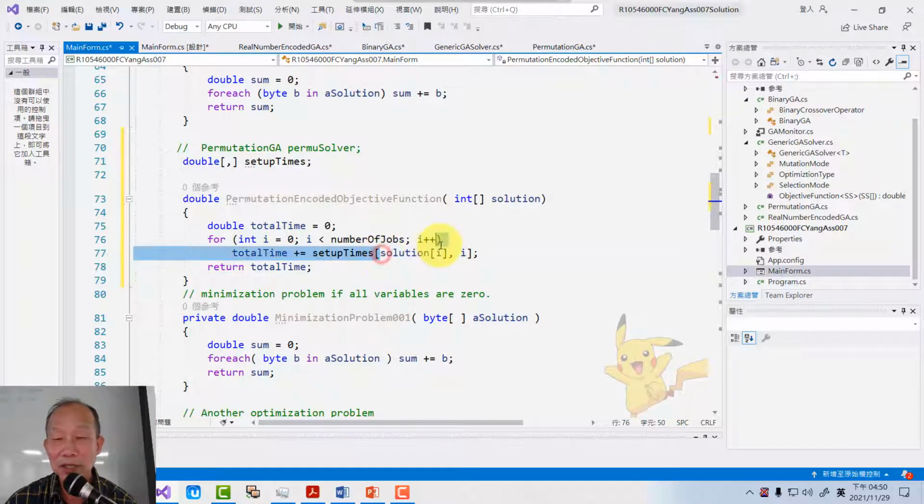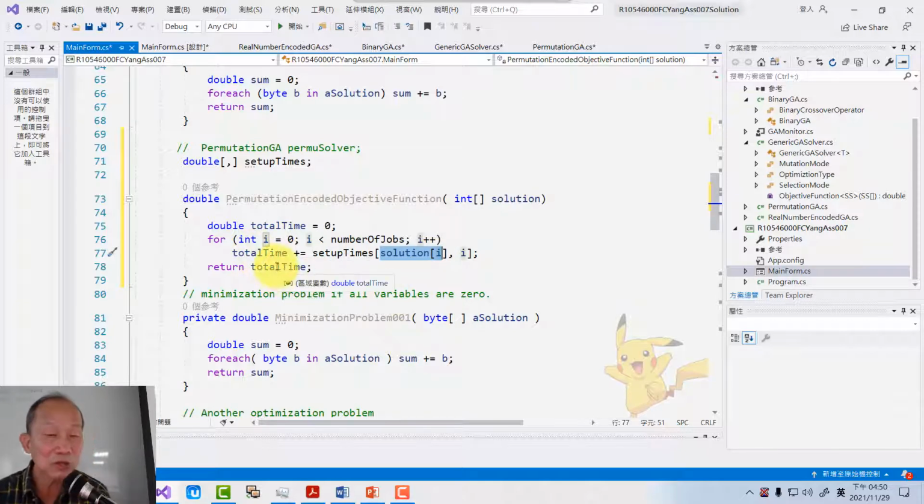Gene i is the job ID assigned to machine i. For machine i, what kind of job has been assigned to it? In the solution, i is the job ID. So job ID, machine ID, that's it. Accumulate all the setup time, so that is the objective value. It is about to be minimized, right?